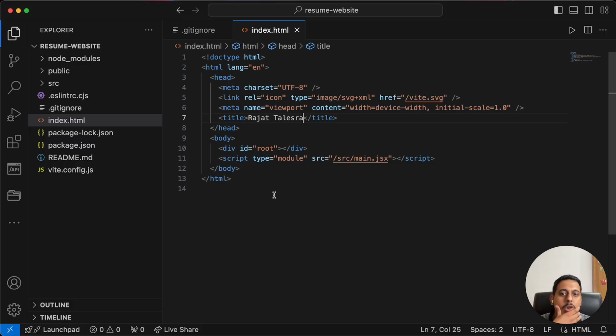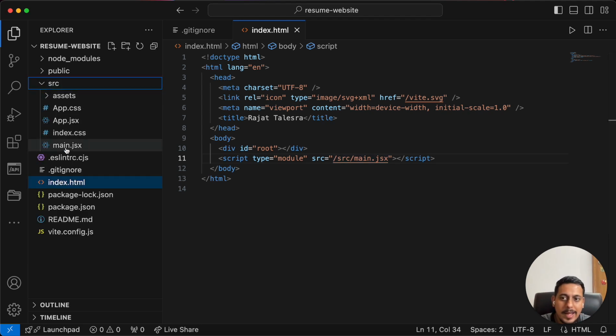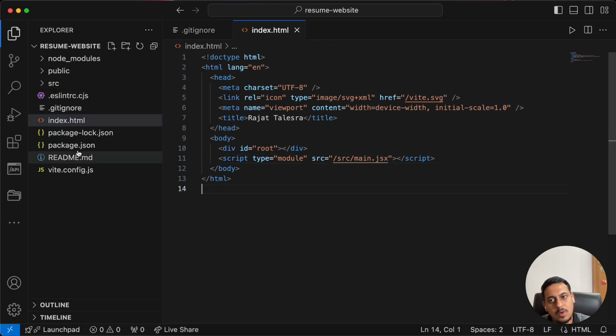So this is the starting point. In this, just remember this part, which is a div with ID root. I'll explain later where it comes from. And this script part is running a script in the source folder, main.jsx. We have a source folder, and inside that we have main.jsx. Great. We'll see how things are working later on.